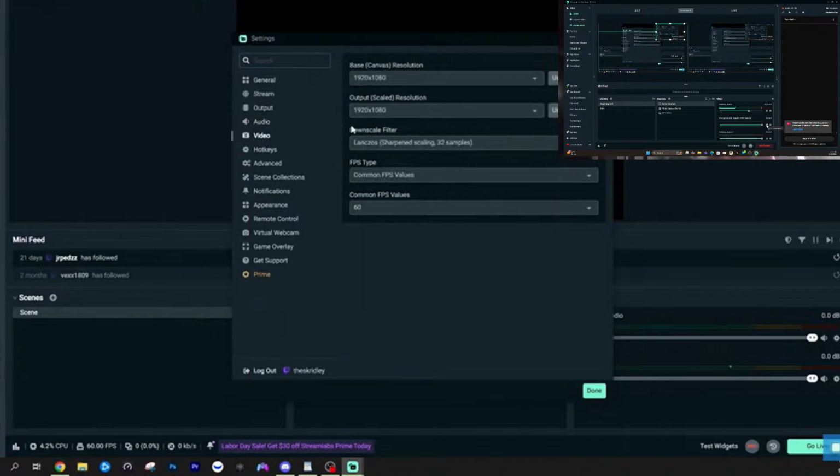Video, this is pretty important. Your base canvas resolution is simply your monitor size. I'd say for most people this is going to be 1920 by 1080 for a regular 1080p monitor. If you do have like a 1440p monitor or a 4K monitor, that will reflect here. So regardless of what you have here, you want to make sure whatever resolution you're going to be streaming at is what your output or scaled resolution is.